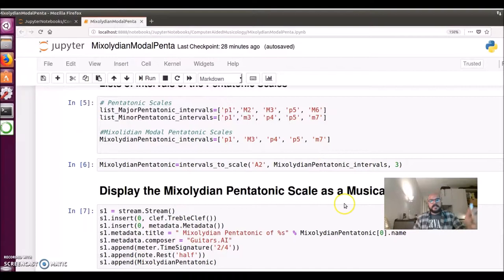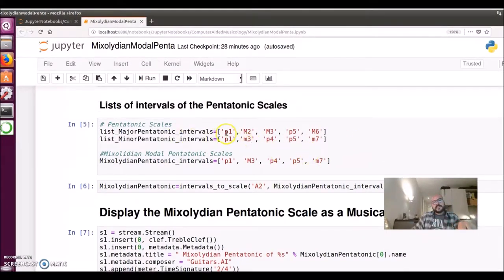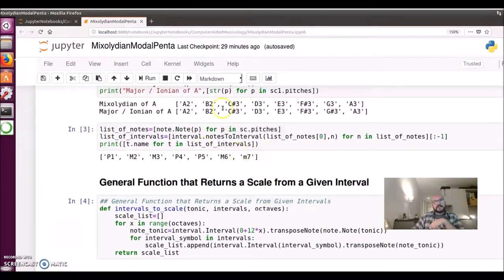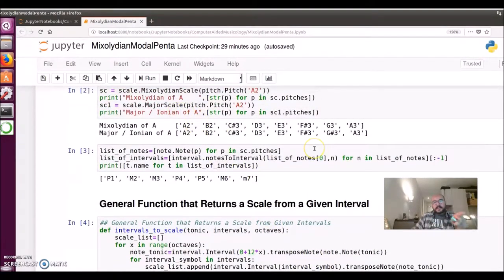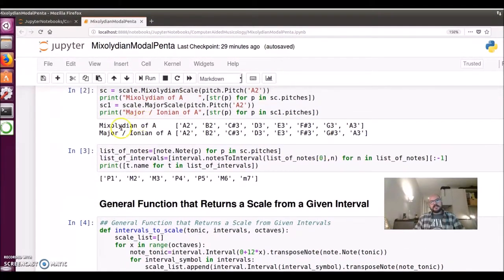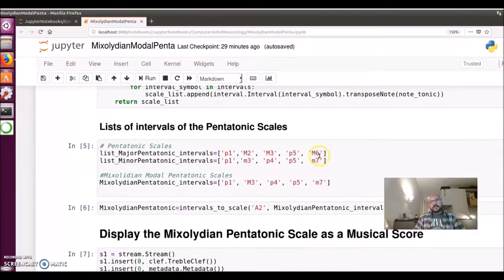It's interesting to notice that if we took the same intervals we took to build the major pentatonic scale, but from the Mixolydian mode, we would end up again with a major pentatonic scale, because the only difference between the Mixolydian and the major scale is in the seventh, and we are not taking any seventh for the major pentatonic scale. So they will be the same.